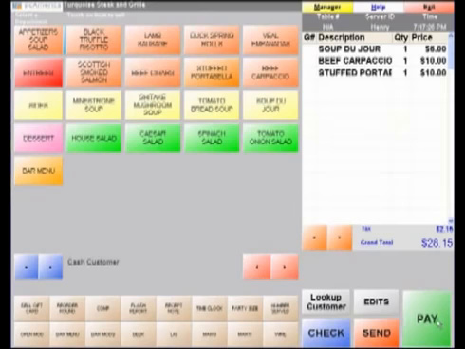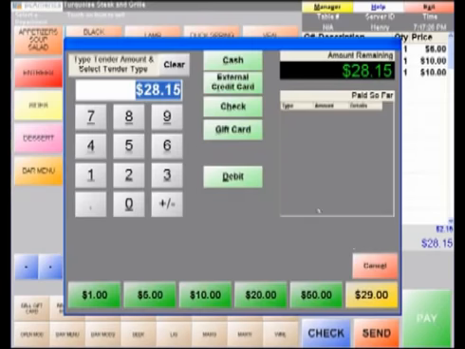To close out a transaction, select Pay. This will bring up the Amount Tendered screen. Here we will choose how the transaction will be paid. Choose the tender type that you will be accepting. At the bottom you will see buttons representing dollar amounts. These are quick cash buttons. The one all the way to the right represents the next dollar amount up.